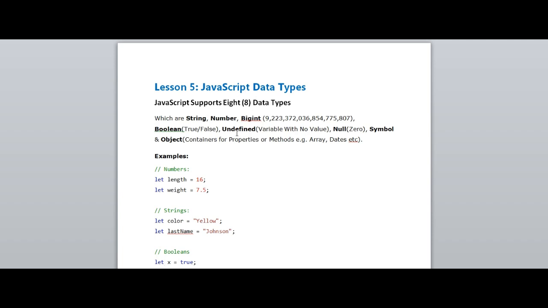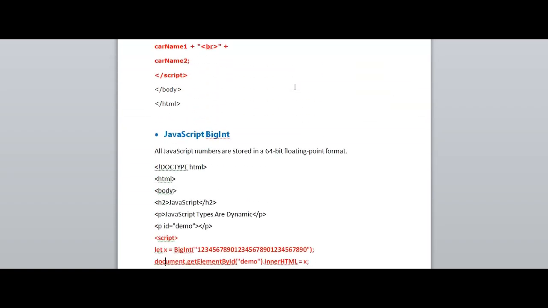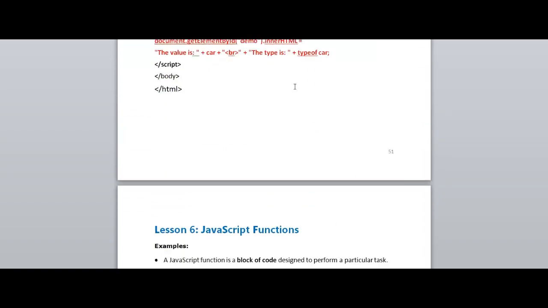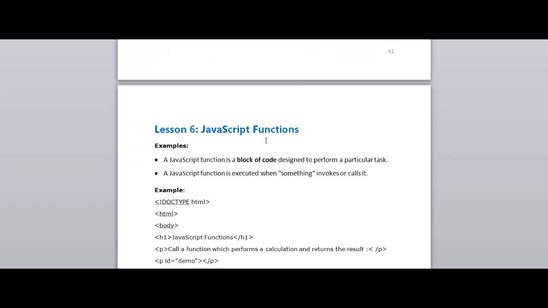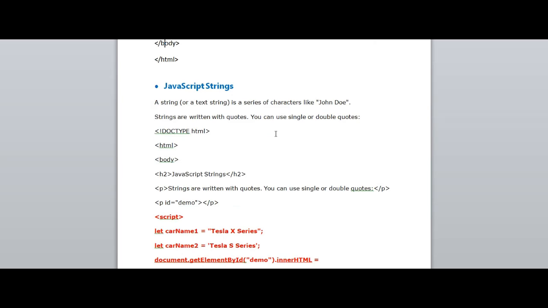Today we're going to be talking about two things in this lesson tutorial, which is our fourth recording. We're going to be talking about JavaScript data types, and if we go down, we're also going to be talking about JavaScript functions. So let's jump right into it.